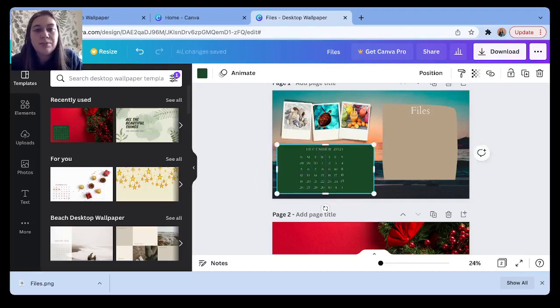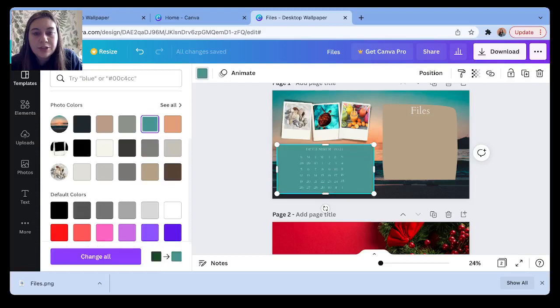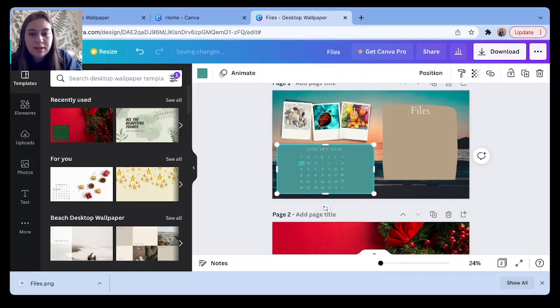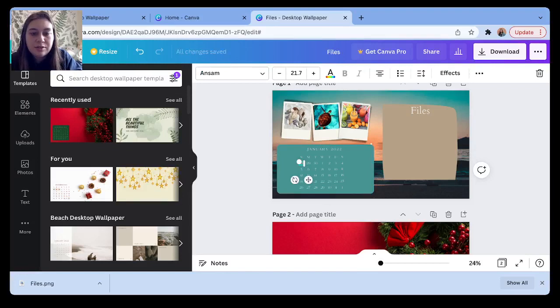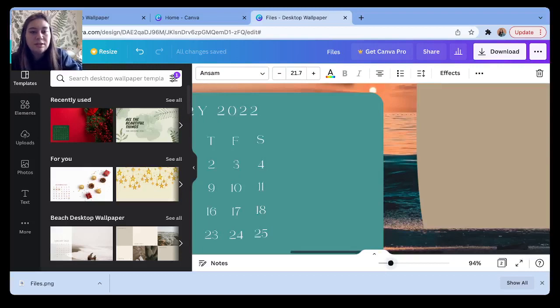So I'm going to go ahead and change the background color like we did before. I'm going to make it this pretty blue. And then I'm just going to change this to January, hopefully. If it lets me, there we go. January 2022. All right, and then I'm just going to fill in the dates here. And there's this little zoom button you can use to zoom in and out of your design. That just makes it easier to look at.